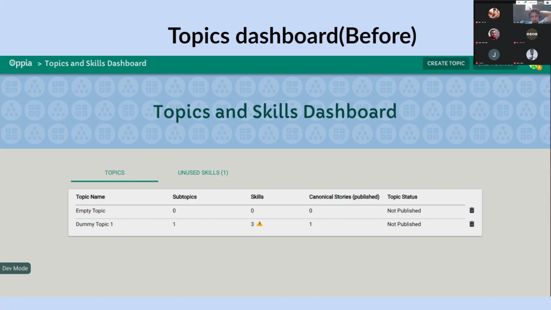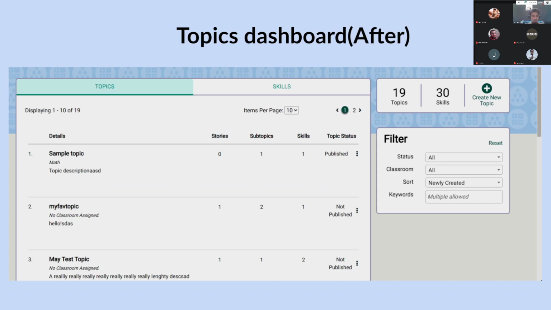So this is how the topic dashboard used to look before. And this is how it looks now. So I made the UI beautiful. The mocks were provided to me by Chantal.